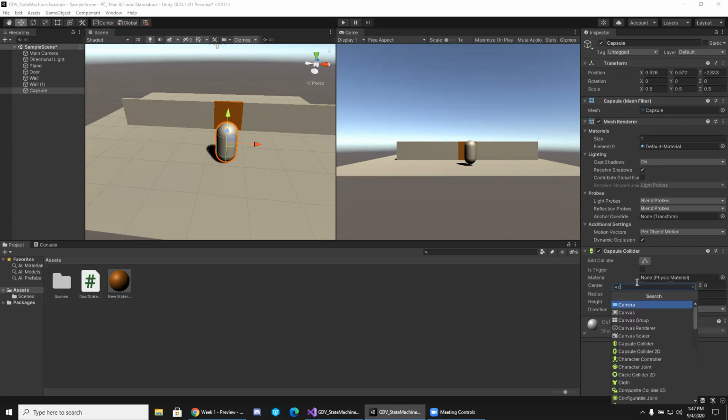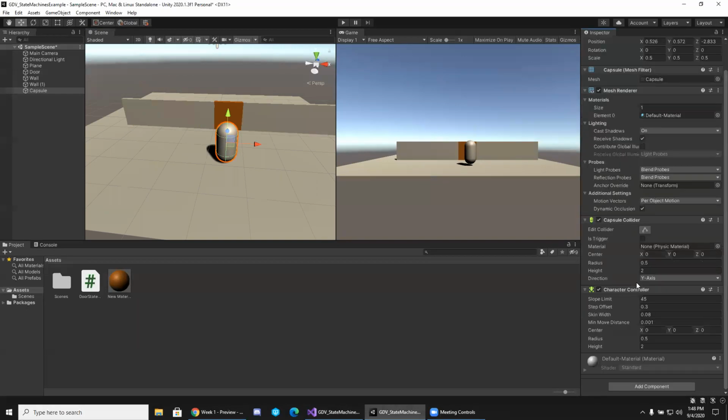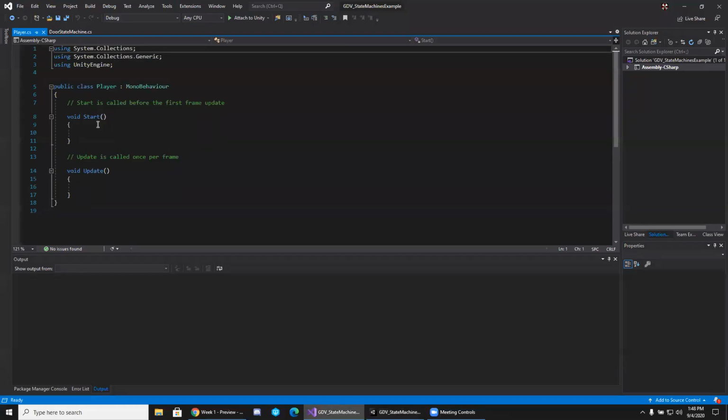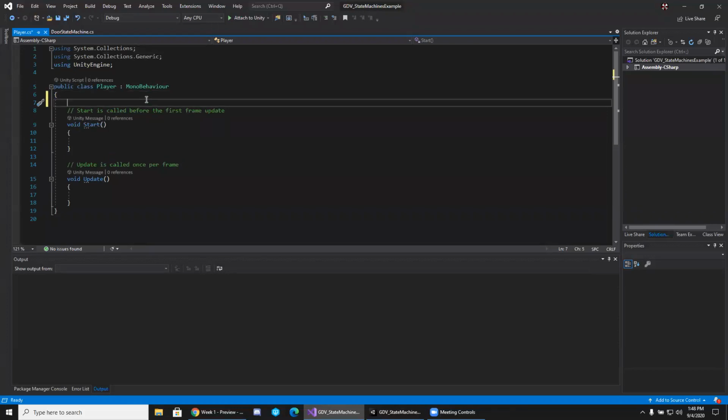And I'm gonna do this part pretty quickly. I'm gonna just add a character controller component to it. Weirdly, this makes me think of Goose Game. Oh, yeah. And add a new script, player script. I'm gonna get the controller reference.